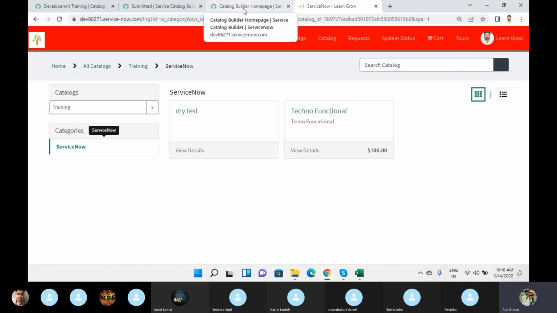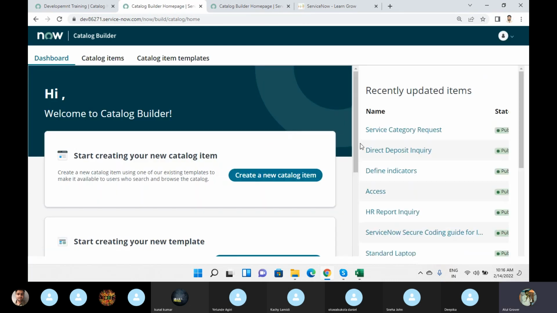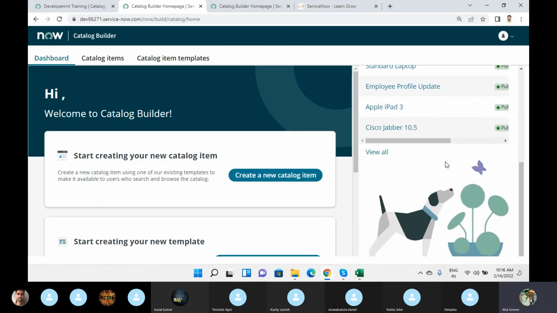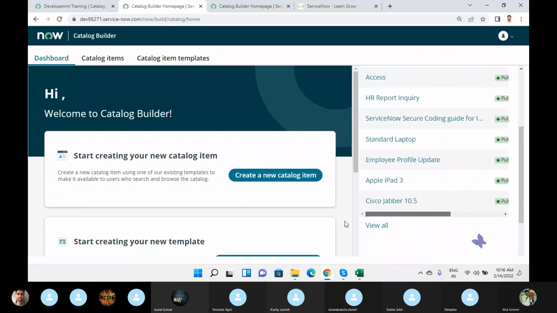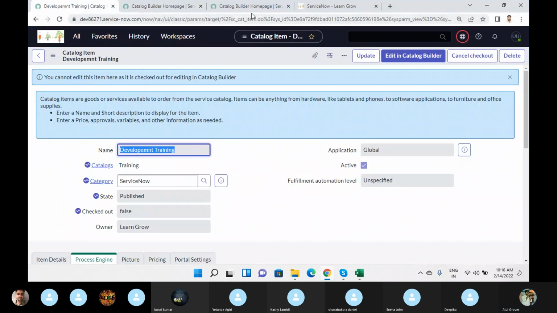Did we do all the things? Why is it not appearing here? Go to return to my dashboard. Let's see. Where is my item? I guess we did not publish it till now. What was the name? Dev.